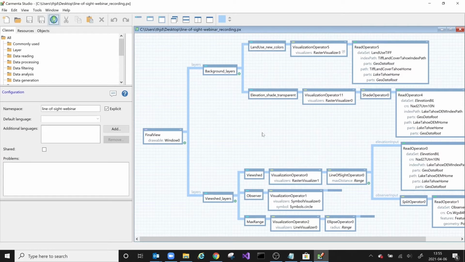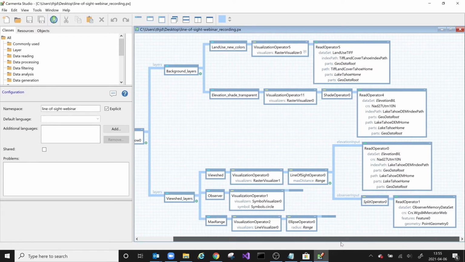and see how far you could see from certain vantage points. Included in the Carmenta Server core, there are two additional Carmenta products: one of them is Carmenta Studio, and the other one is Carmenta Explorer. Right now I have Carmenta Studio opened up with our little PX file inside of it. This is the final project file that is used to generate the map.